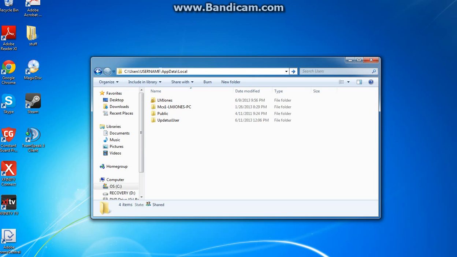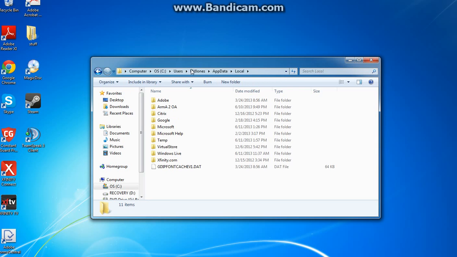You want to go to username right here. You're going to want to put in your one, which in my case is LM Jones. You want to click enter. Then it should bring up a link like this. If it doesn't, please ask a question in the comments. You want to click the temp folder. Just don't double click it.